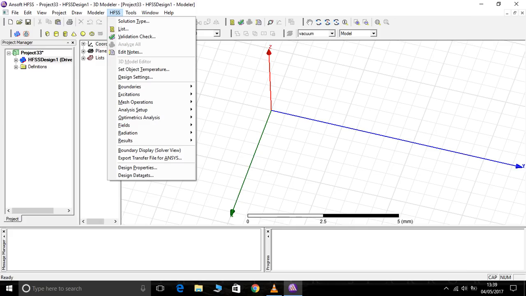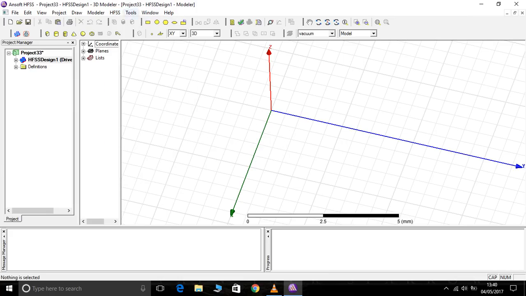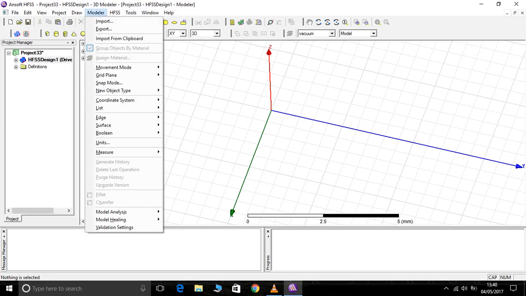I'll show you HFSS Boolean operations in HFSS.